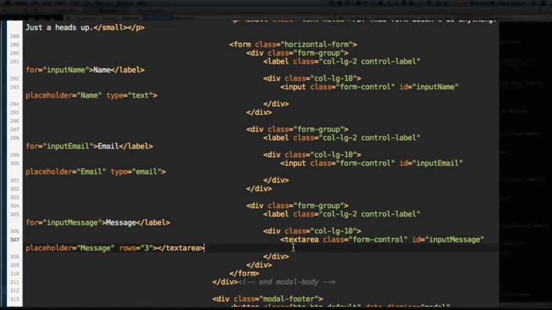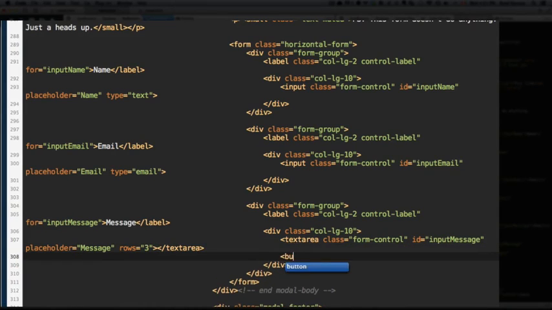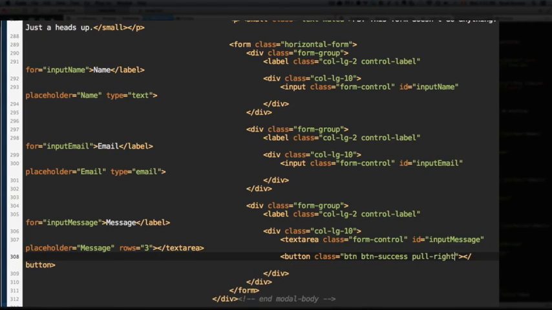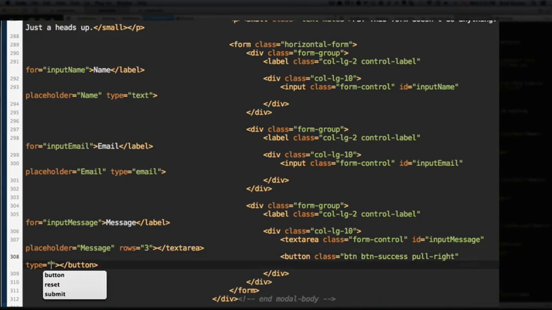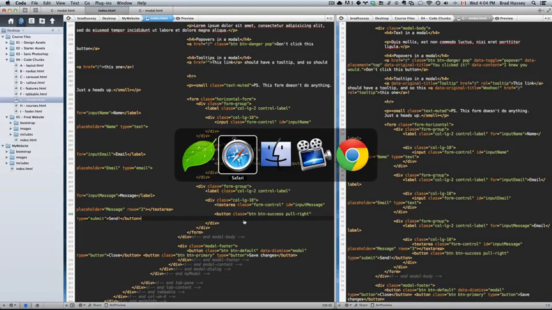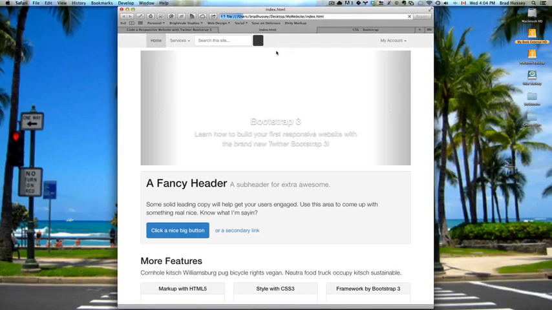And below the text area, let's add a button. Give it the class of btn, btn-success, and pull-right. We want it to float over to the right of the form. Give it the type of submit. Add some text, send, save that, and head to your website and see what that looks like.